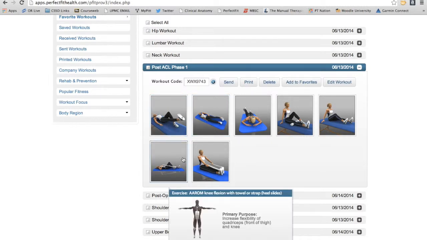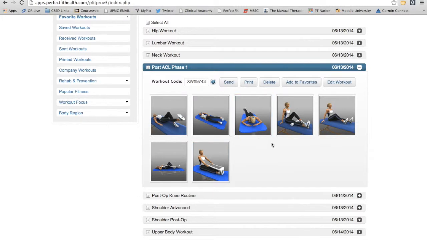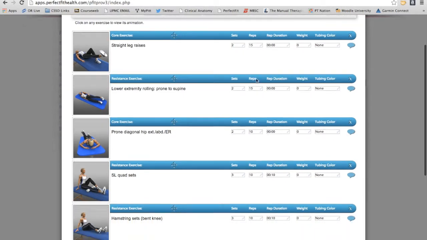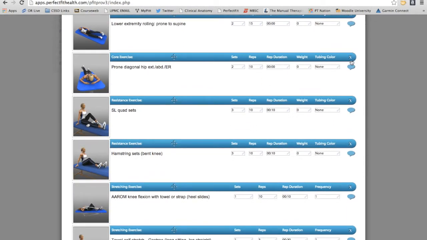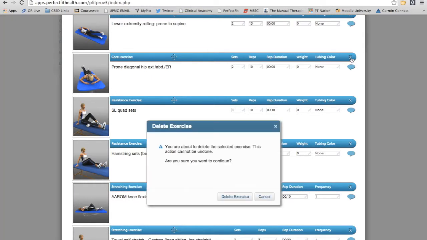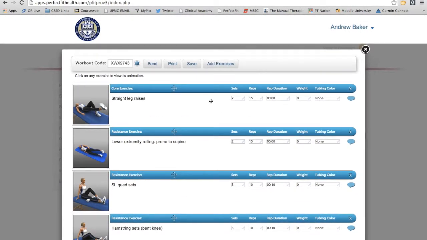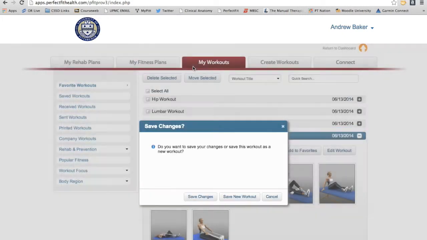So let's say I wanted to edit this, I could just click on edit workout and go in. I can change sets, reps, weight, resistance. I can even eliminate an exercise, just exit out, and it's going to ask me, am I sure I want to delete? Yes, I'll delete. Okay, so let's say I wanted to save this then for my patient Apple Pie. So I'd go ahead and I'd save a new workout rather than just save changes. So save new workout, and we'll just rename this for Apple Pie.